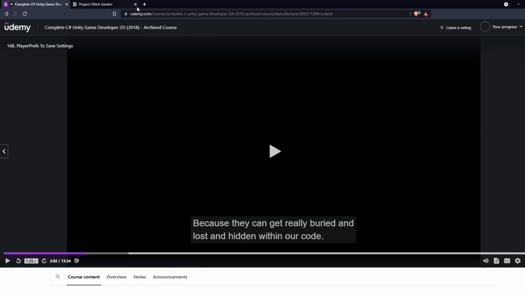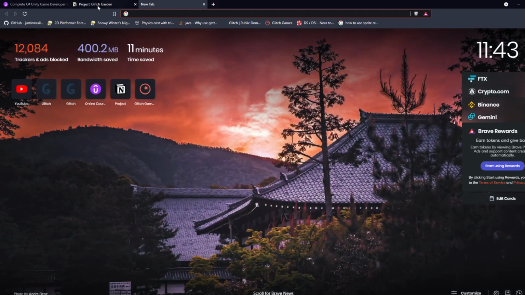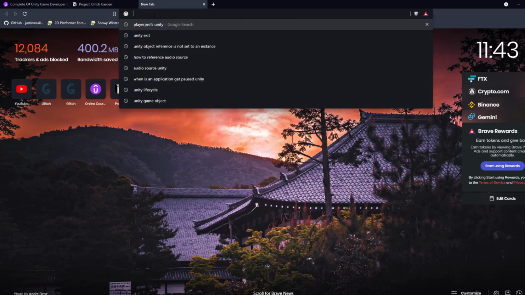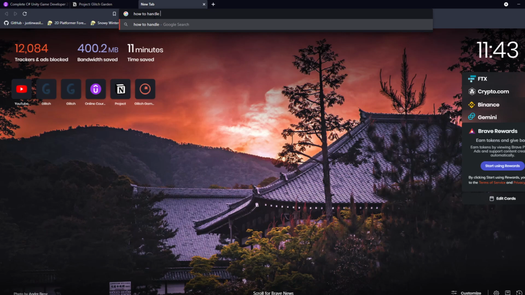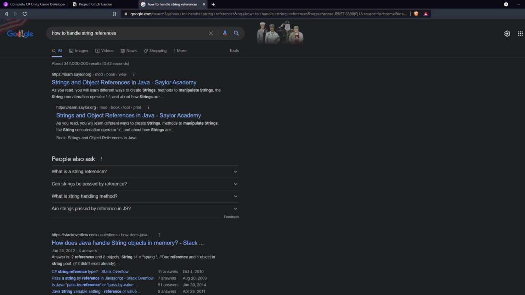I always thought the solution to string references would be to store them in a variable and then reference that variable, but I want to see what other people think. How to handle string references. I'm going to pause here for a bit because I need to charge my mouse.